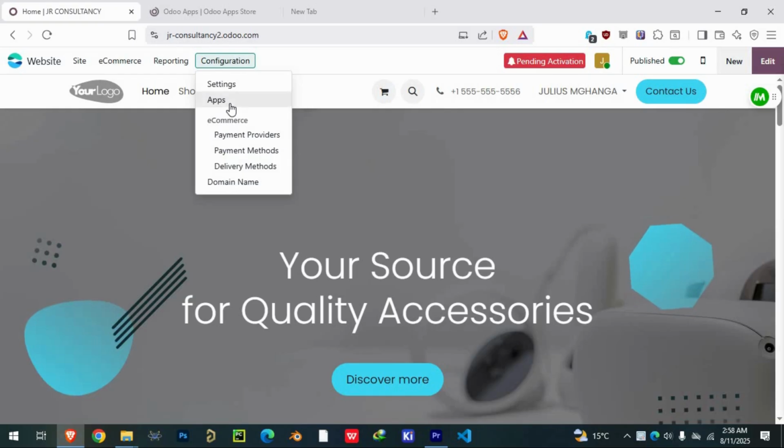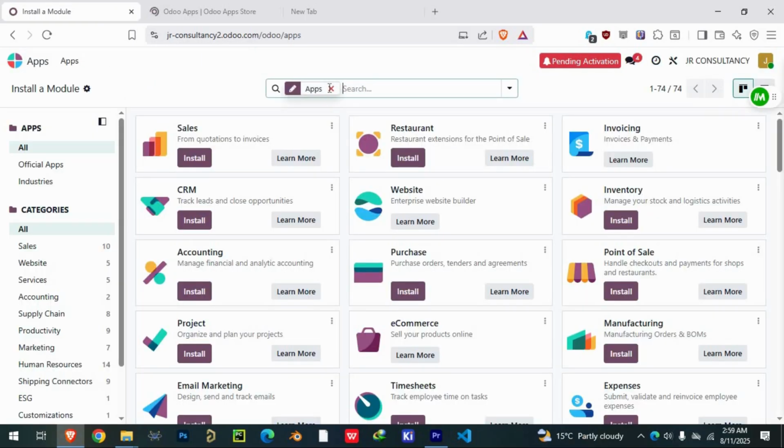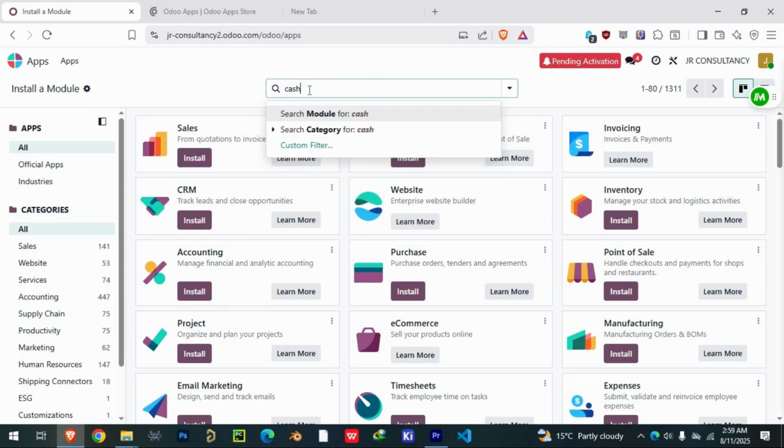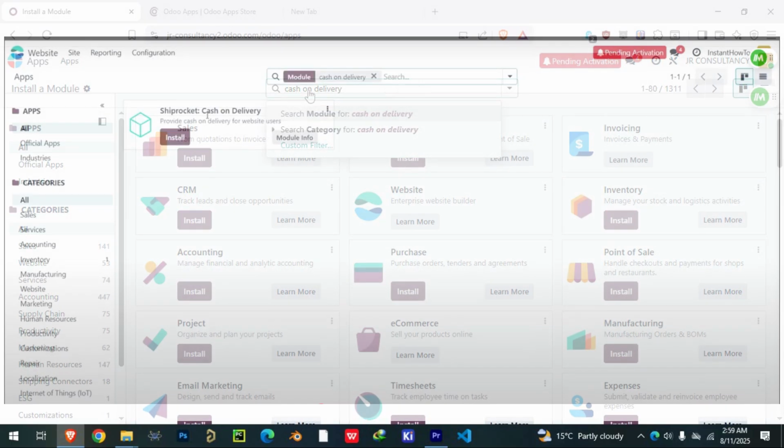Then, go to apps. Here, make sure to clear any filters by removing the current search term, and under categories, select all, otherwise the app won't appear. Next, in the search bar, type cash on delivery and press enter. You should see the Sprocket Cash on Delivery app.